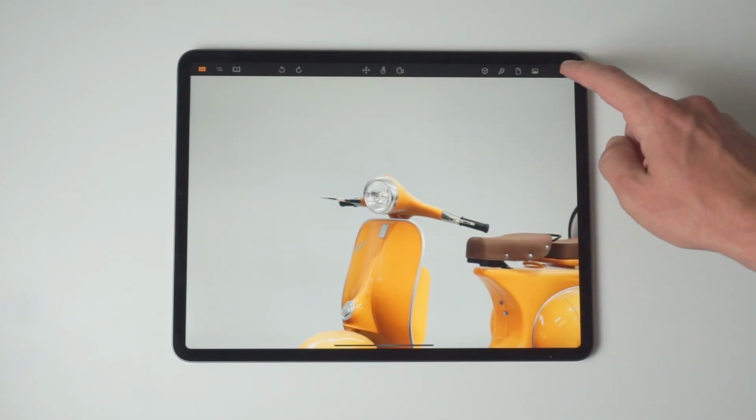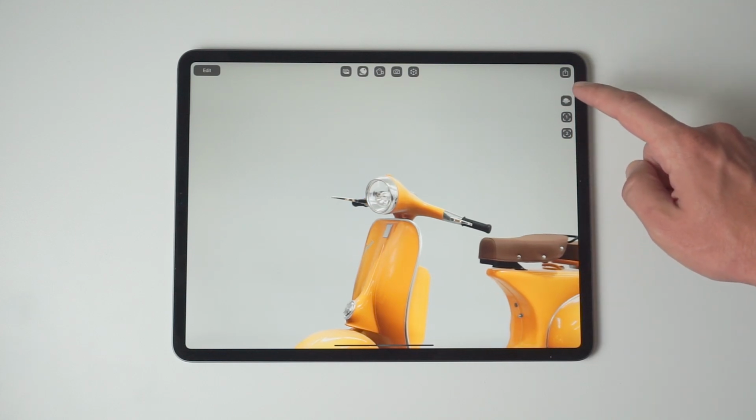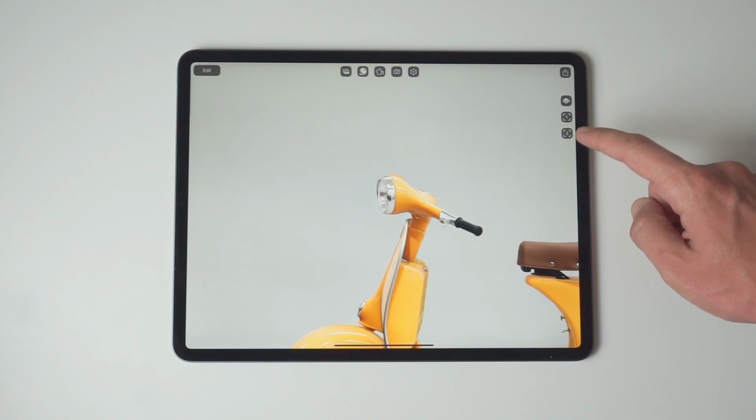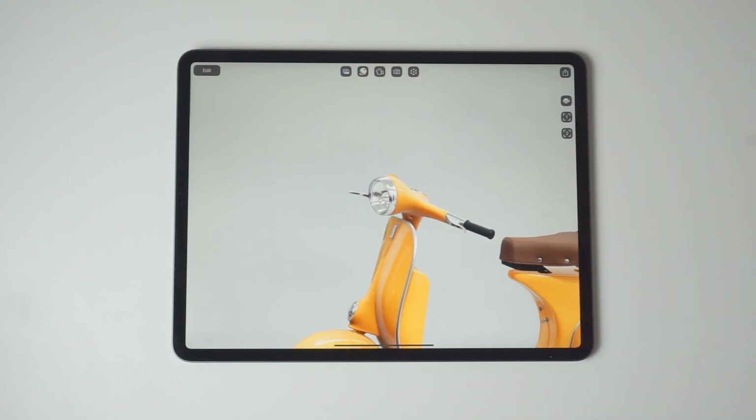Stored views and the turntable animation are also available in presentation mode, using these buttons on the right. The camera panel is accessible here too. However, to change the stored views, you'll need to return to edit mode.